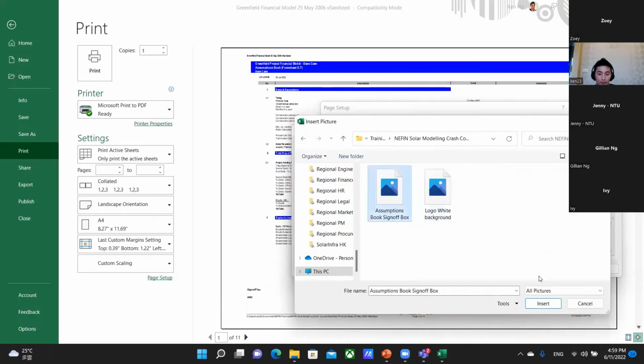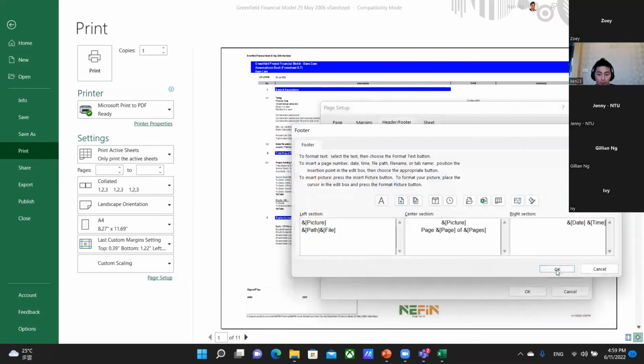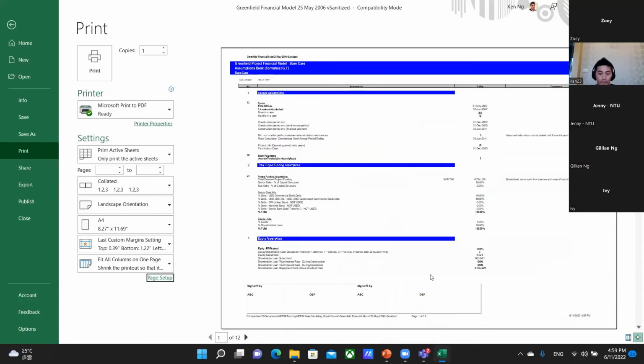if you select the picture, I basically pasted the picture again twice. But you can put the company logo that you work for as a branding exercise at the bottom of the worksheet, for example. So you can actually insert pictures for the sign-off box as well as the company logo for branding purposes.